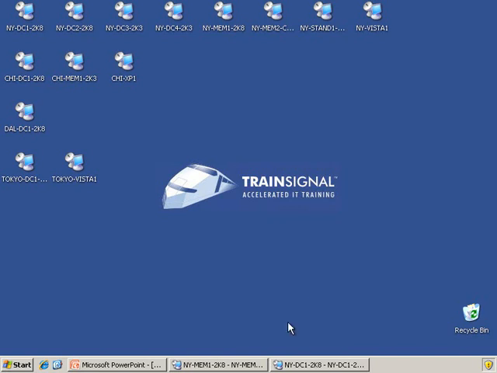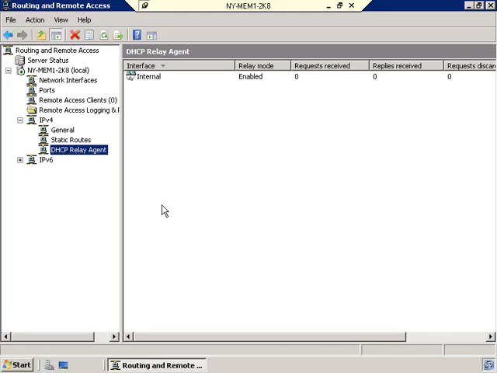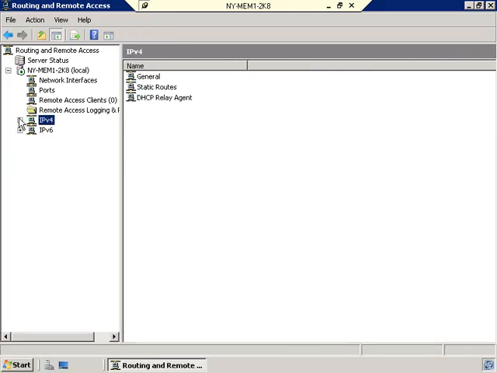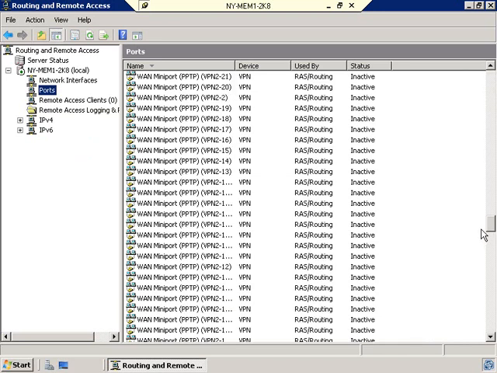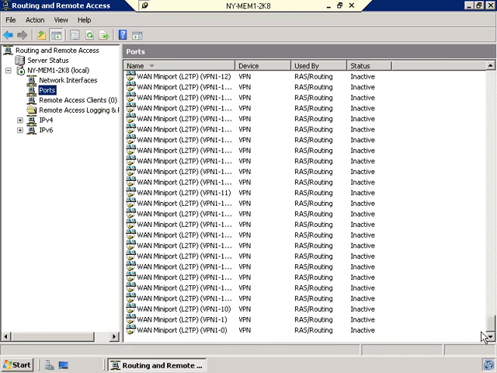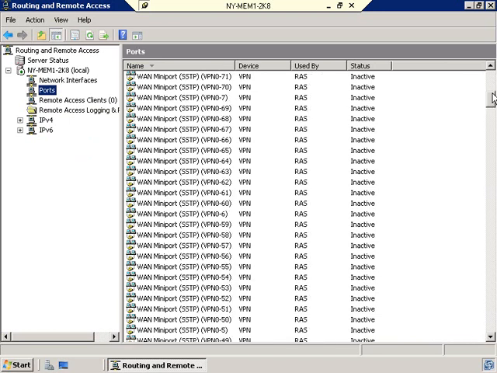So we'll put that away, come back here to New York Member 1, and what I want to show you is right up here. If I click on ports, you will see that a lot of ports have been configured for VPN connectivity. To be specific, if I scroll down here, you'll notice they all say SSTP.